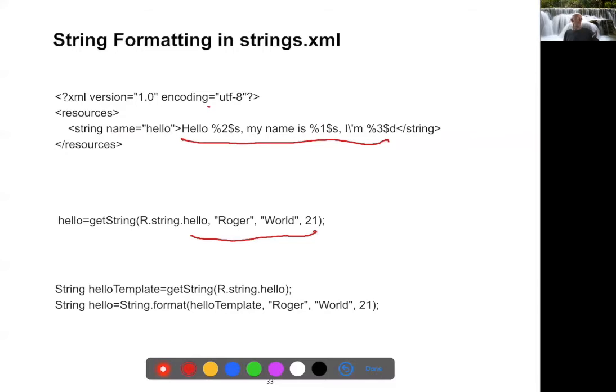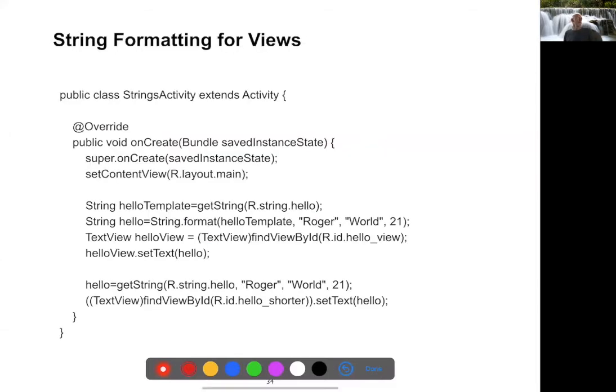Okay, so that's it. And then we can do the same thing with a template built in, and then set the text in those views.